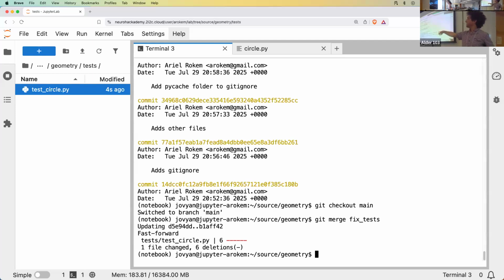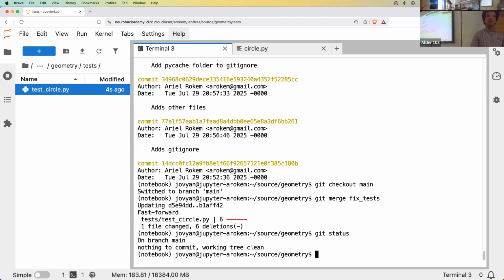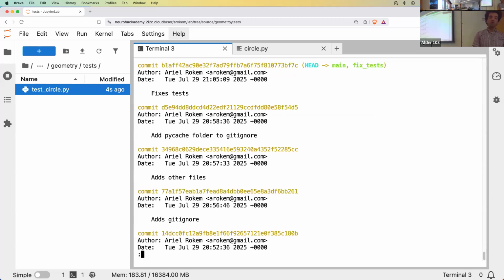The test circle, there was a removal of 6 lines. One file changed, 6 deletions. If there were additions, it would also have little green pluses in there, but there weren't any. And now if I do git status, I am on branch main, nothing to commit, working tree clean, git log now includes this new commit.